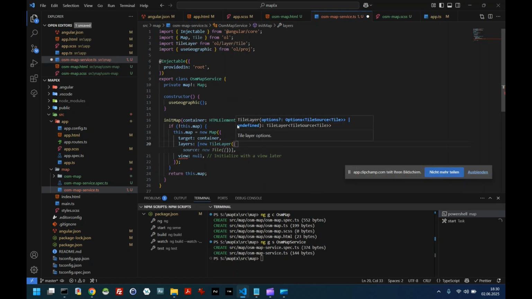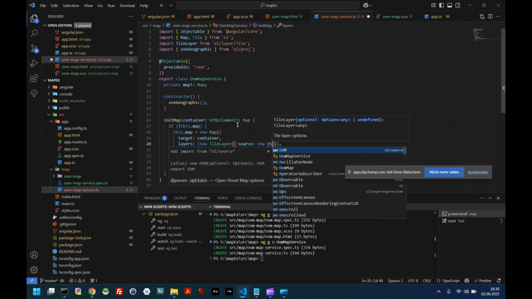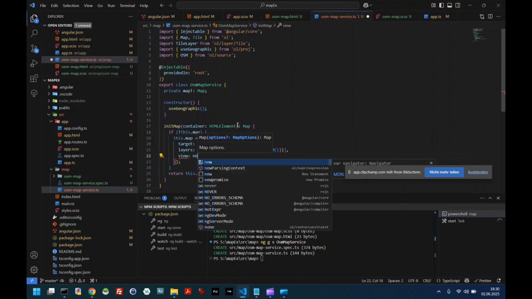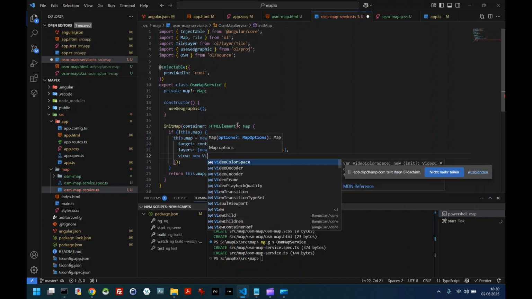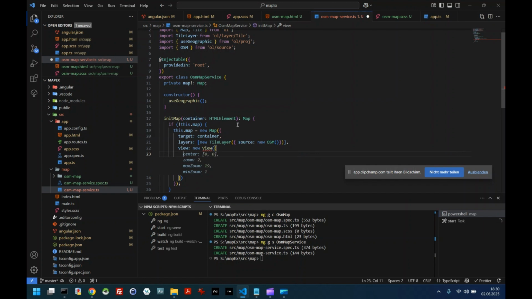And source, a layer always has a source, is new OSM. So that should show us OpenStreetMaps. And then we also need a view. And that could be a new view with, well, what do we want to see?